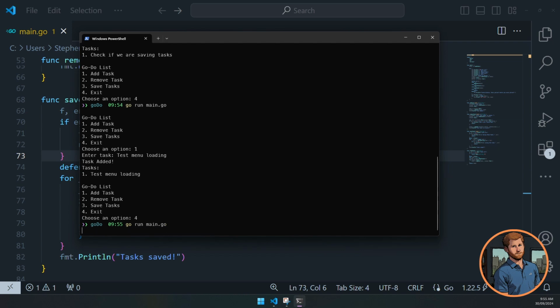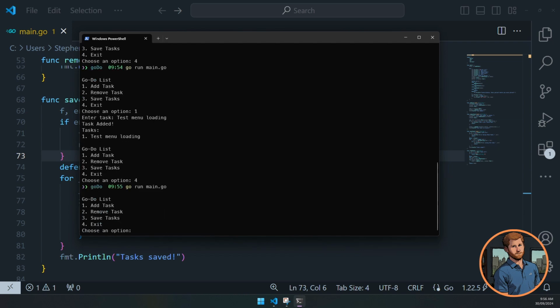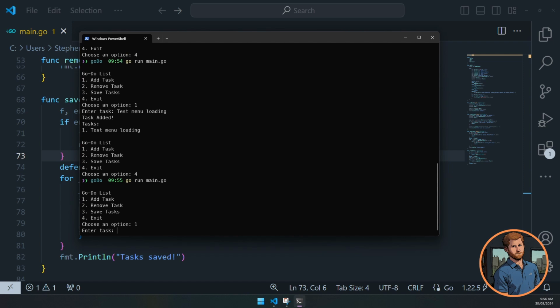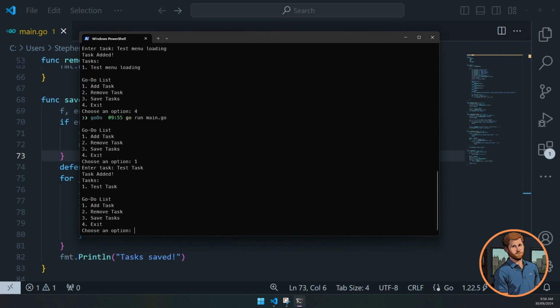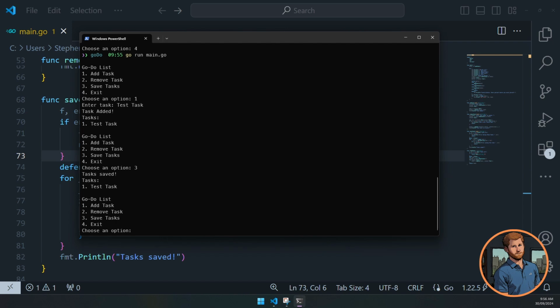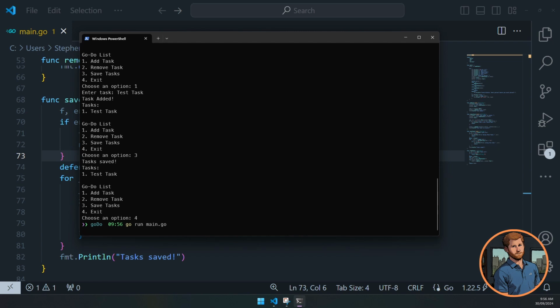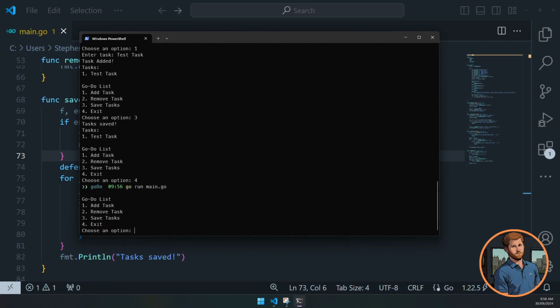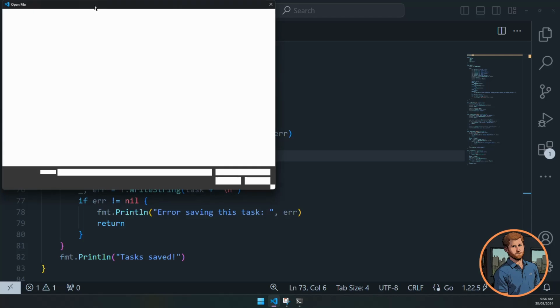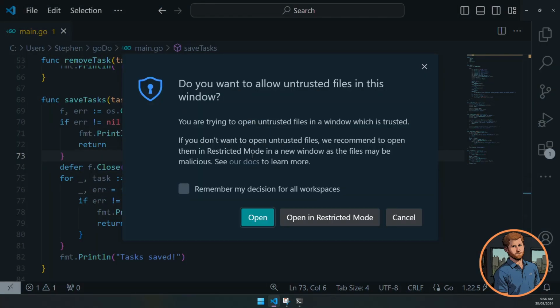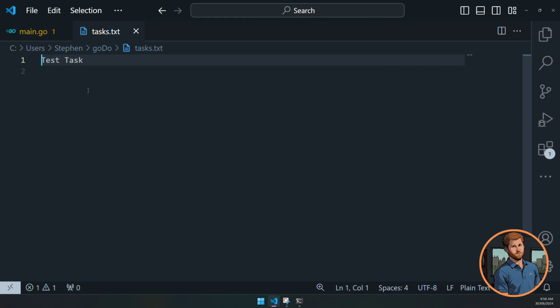Let's try run this again. Add a task, test task, 3 to save. You know what I think the issue was last time? I don't think I saved the tasks. Exit out, enter back in. Okay. So now the test tasks file exists. Yes, I want to allow, and it exists in here.